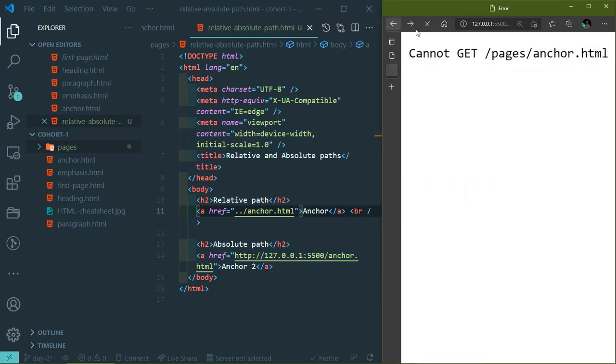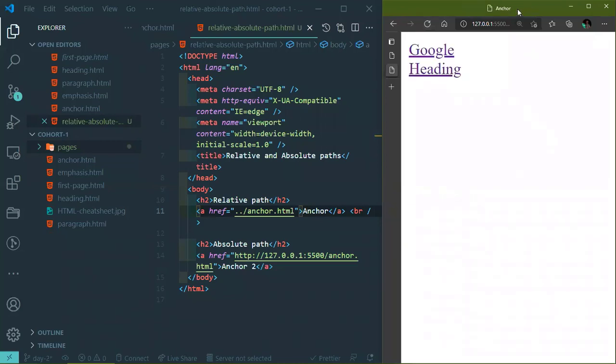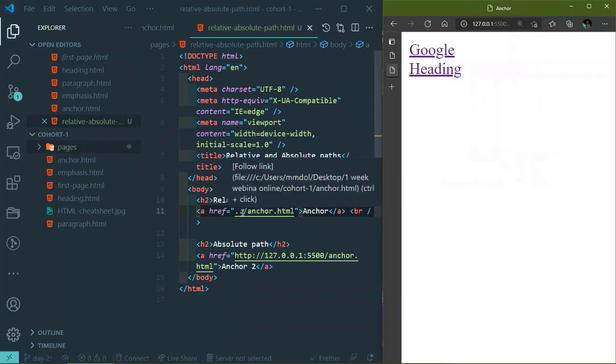Okay, so let me refresh. I think I didn't refresh. So if I refresh this and click on anchor, as you can see, we are now having the title anchor, and we are inside the anchor page. So we have seen how to link to a file that is outside, and we've seen how to link to a file that's inside.